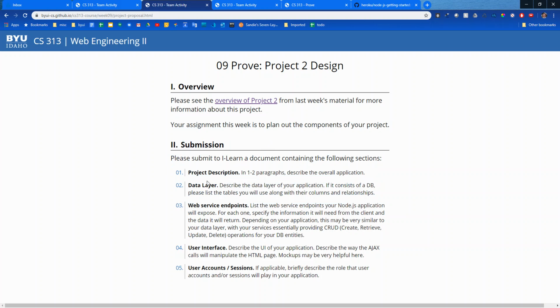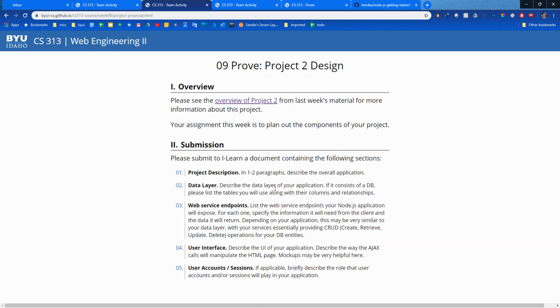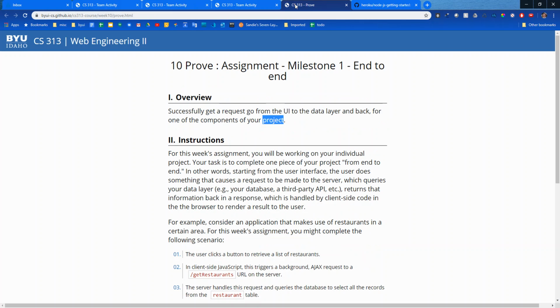One quick thing here: notice that the data layer says you can have a DB, but you don't have to. You do have to have a data layer. You can't just hard code stuff in there. You'll have to have web services and things like that. But you can use your same DB that you have for your PHP project, a different DB, or some third-party API. Whatever works.